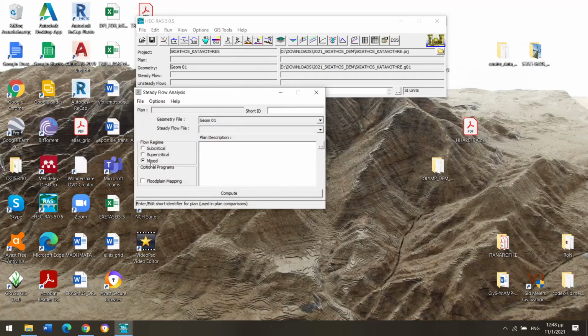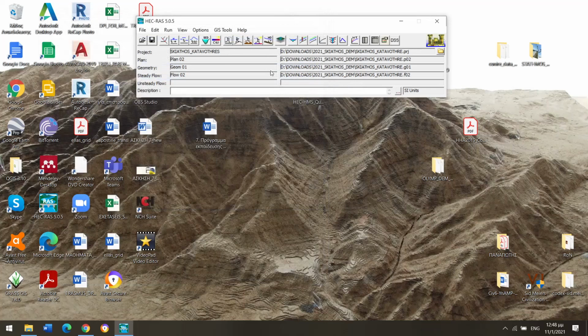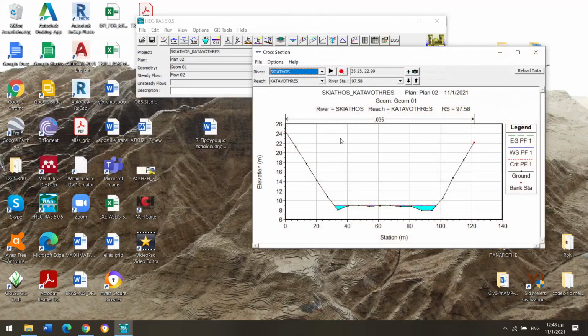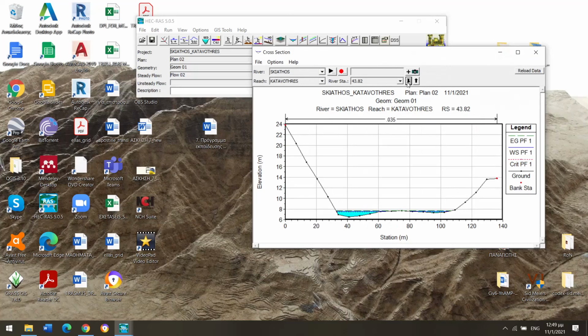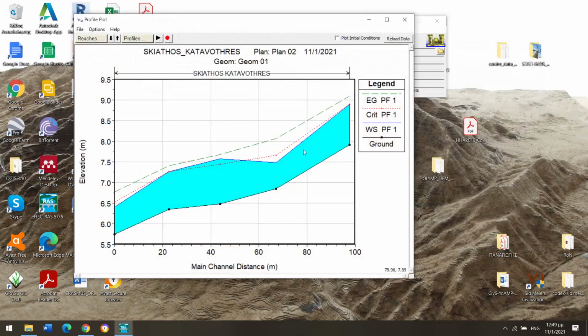We have to choose mixed flow regime because we are not sure whether the flow regime is supercritical or subcritical with this flow rate. And we can check the results either in the cross sections or the profile of the water surface.